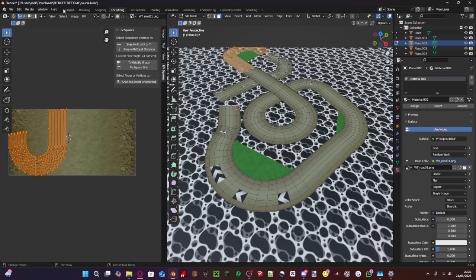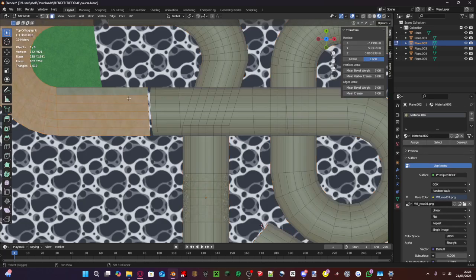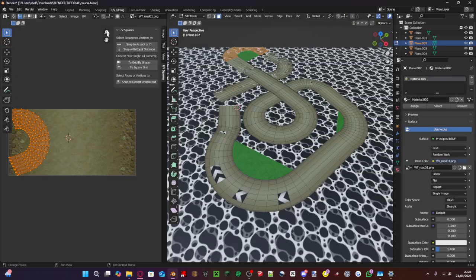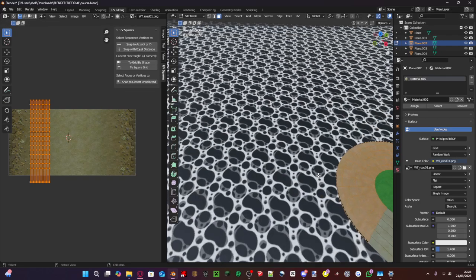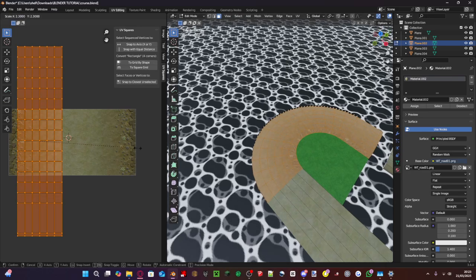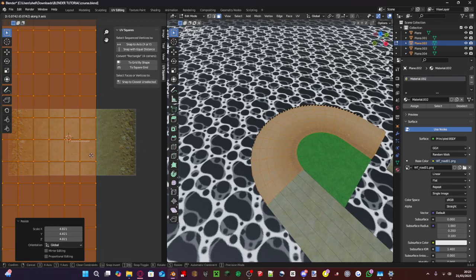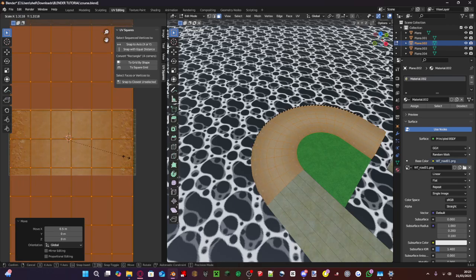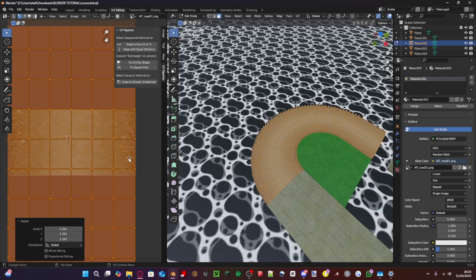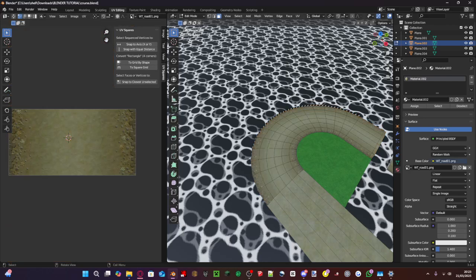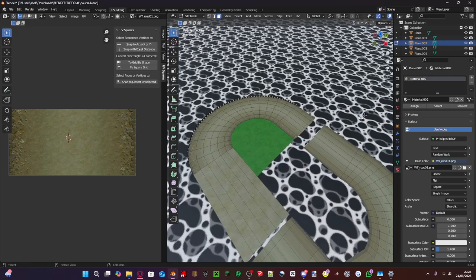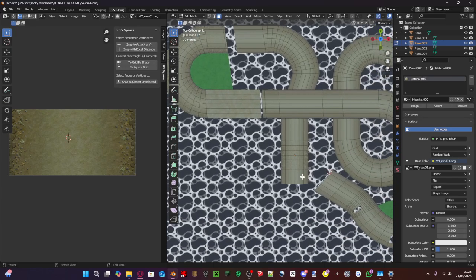So we're going to unwrap this here, go to UV editing, and then we click Follow Active Quads, or rather grid by shape, and now it's magically texture mapped it for us. Now the difference between that and what we get without unwrapping it is the texture is no longer stretched. It actually looks right. It doesn't look wrong anymore.